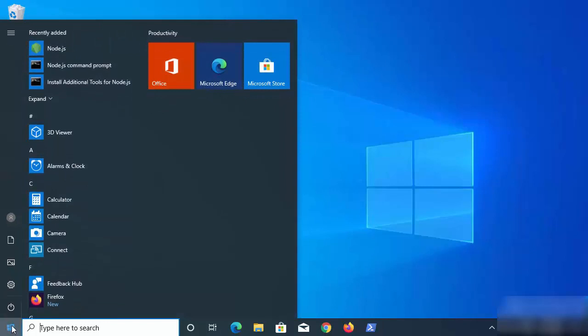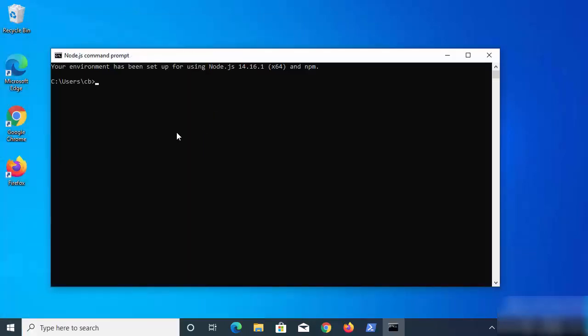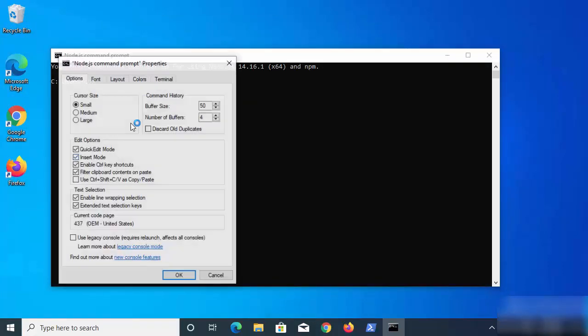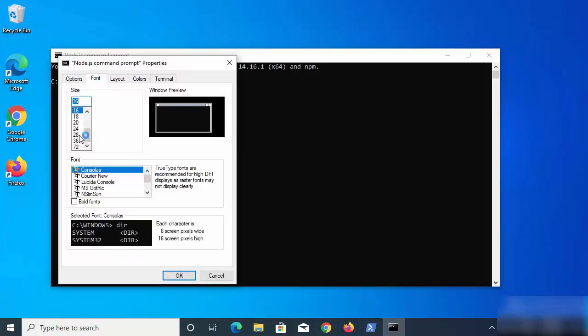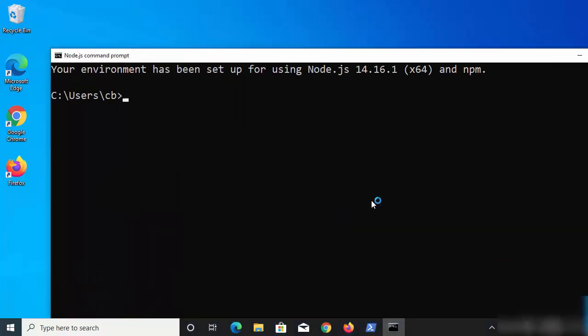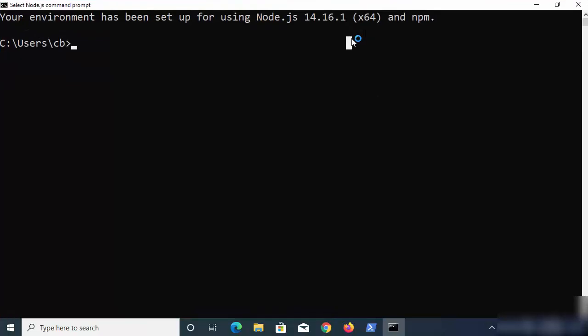When you click on this Windows icon here, you will be able to see this Node.js command prompt here. Also you can see the Node.js option here. Both the options are going to open the command prompt. So when you click on Node.js command prompt, it's going to open the command prompt like this. Let me just change the font size so you can see everything in a bigger font. I'm going to just click on OK, and the font size has been increased, right?